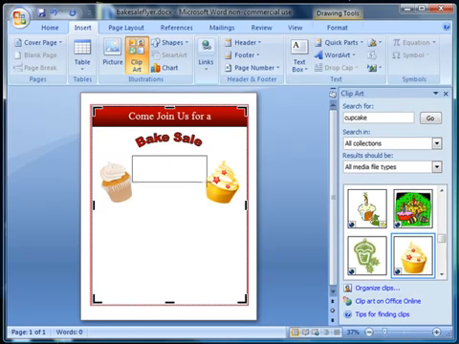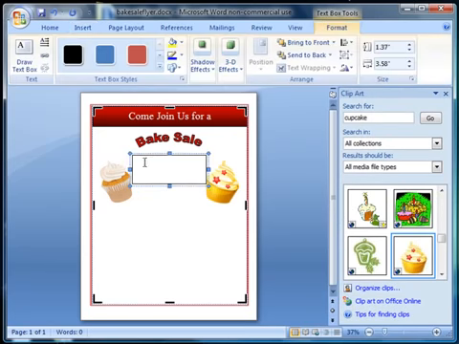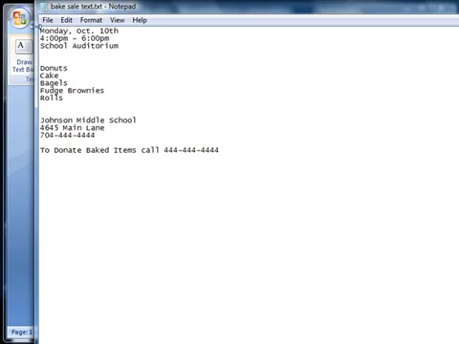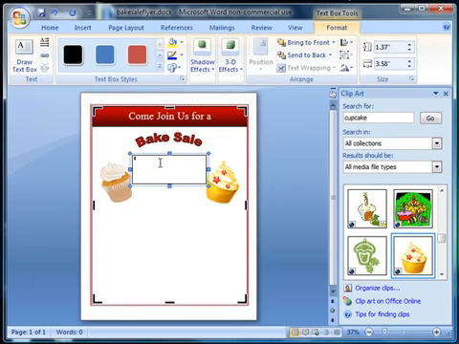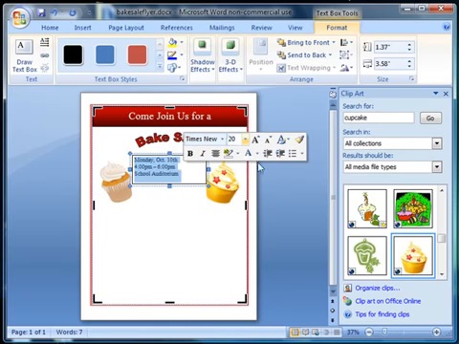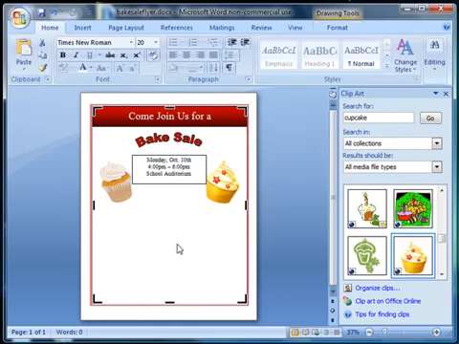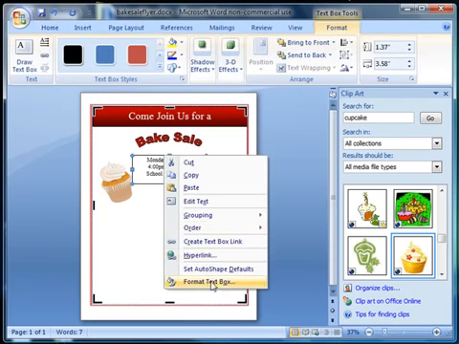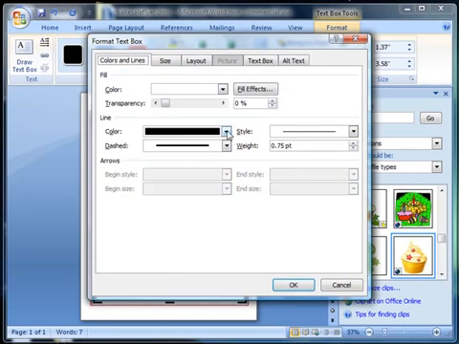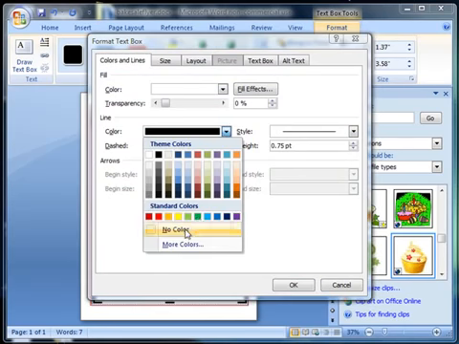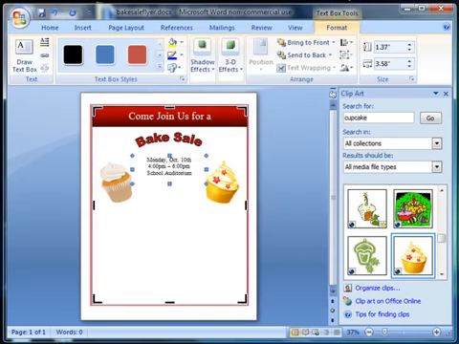I'm going to tell the details of my bake sale, and I'm just going to copy and paste some text to it. Click in the box and paste. And I'm just going to format, maybe I'll make this about a 20 and center it. So we've got the details. Now I'm going to format the text box and get rid of the line color because I don't want any color. I want this text to be just freely typed in.